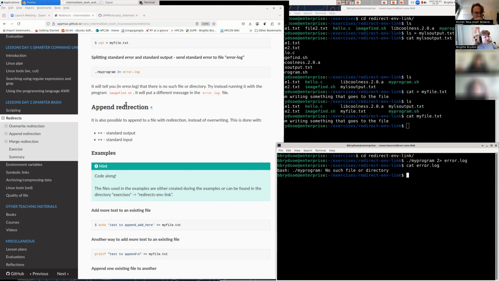What if you instead run image find.sh? We should check that it is actually executable, and it should be. If it's not, then you can make it executable with chmod +x and then the file. But I believe you were just told that under scripting.